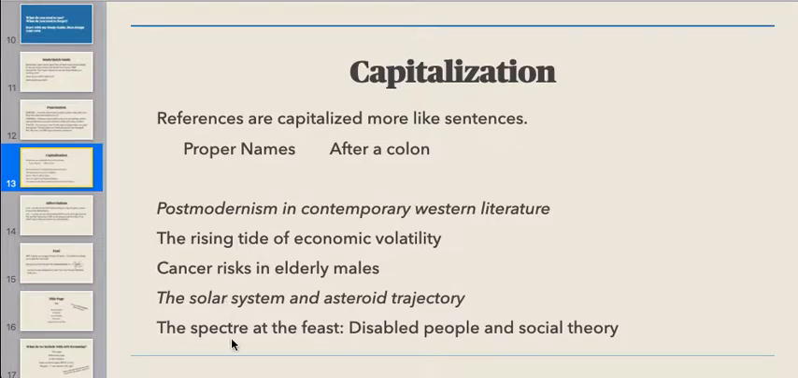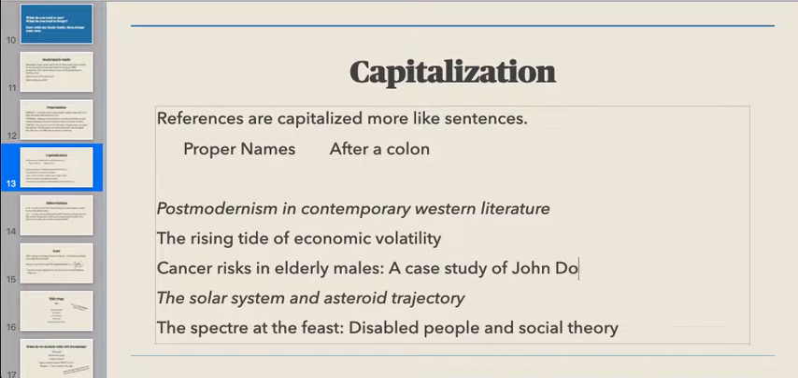And then let's look down here. The specter at the feast, disabled people, and social theory. So we have the, because it's the first word, and then we have our colon, and after the colon, we capitalize the first word. But what if we said something here like a case study of John Doe? So you could see that after the colon, we would need a capital, but if we had a specific person or organization, a case study at the Mayo Clinic, because that's a specific location, a specific place, a proper name. So look for those kinds of elements.